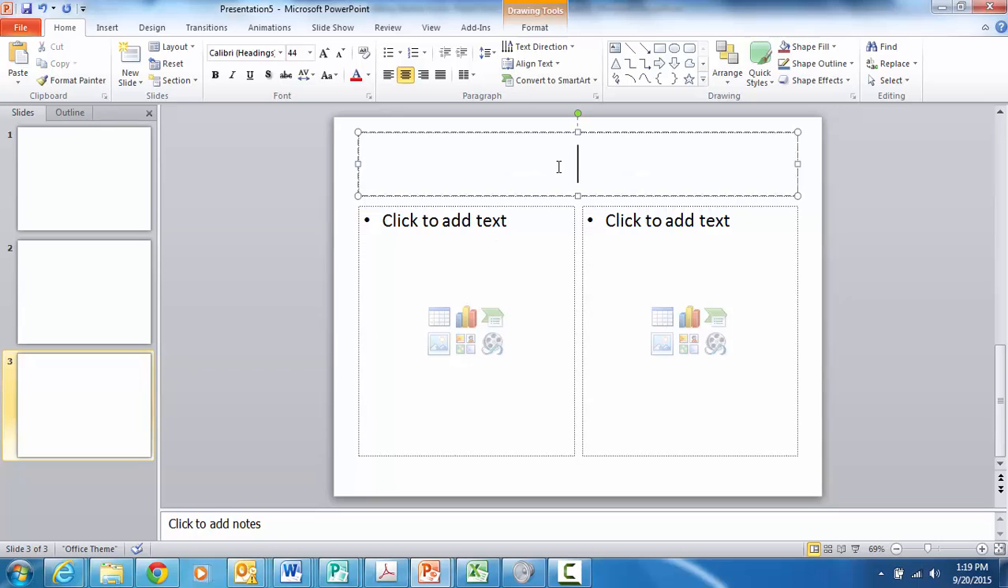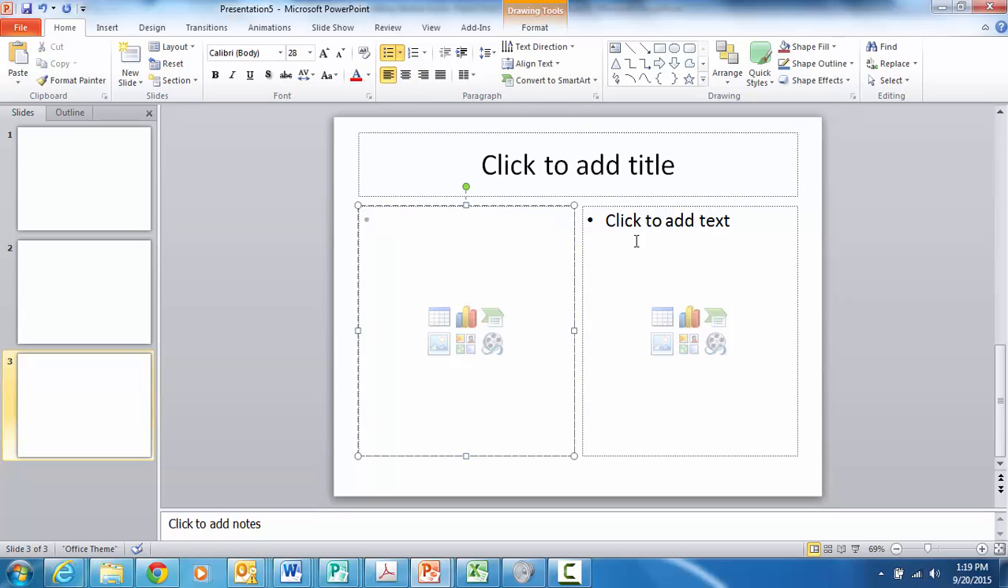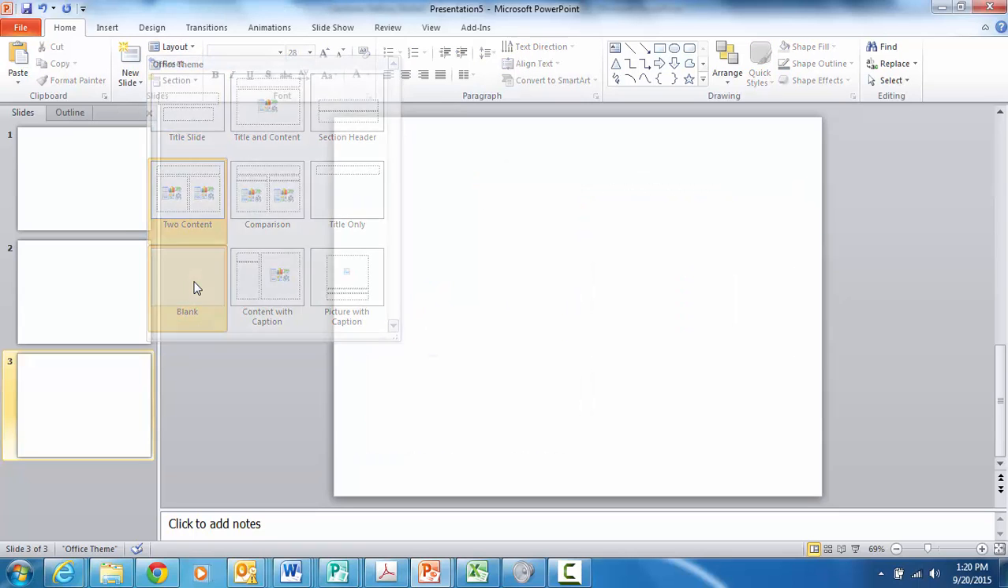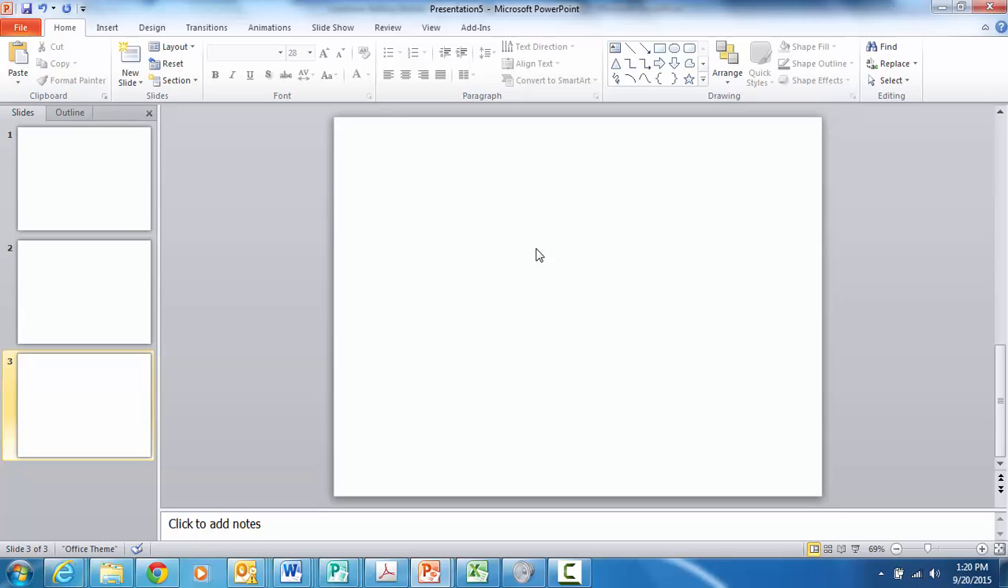You can see this would allow us to have a title up here, and then something in this box, and then something in this box. But let's say that I've done that, and I decide that this is not actually the slide that I want. What I really want here is just a blank slide. I can get that by clicking on the Layout button and selecting that. And you can see that has changed it. It is now just a blank slide. So that's the Home ribbon that you need to know about.